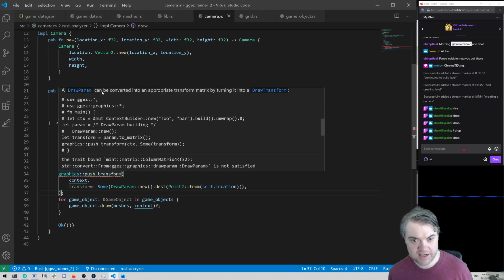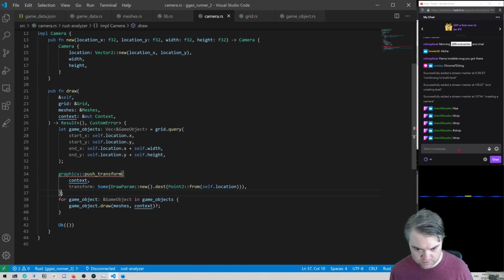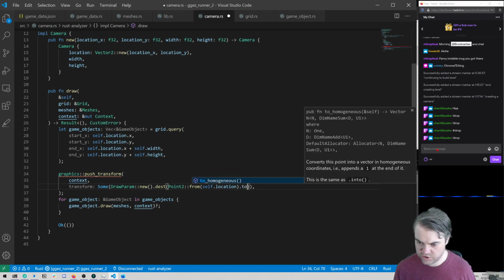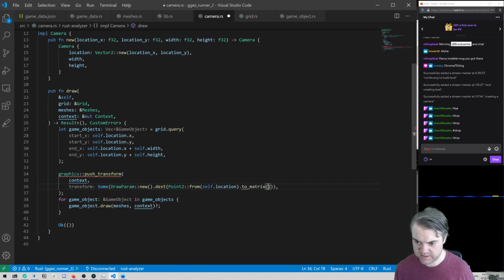A draw param can be converted into an appropriate transform matrix by turning it into a draw transform. Param to matrix. So dot dest at the end of here, to matrix, like that.